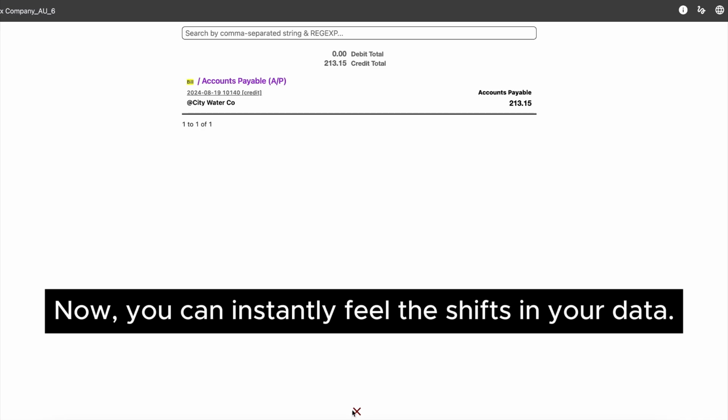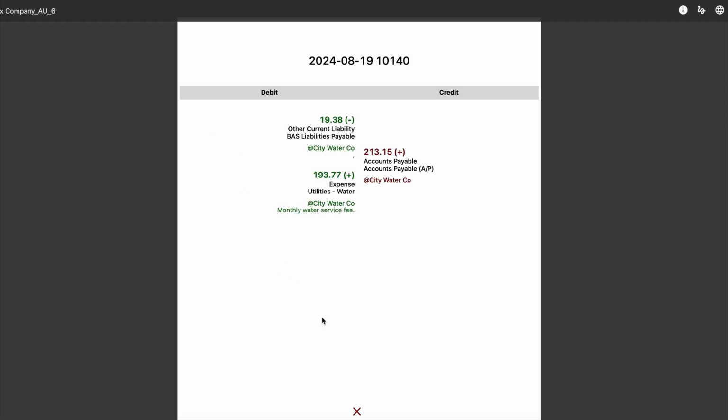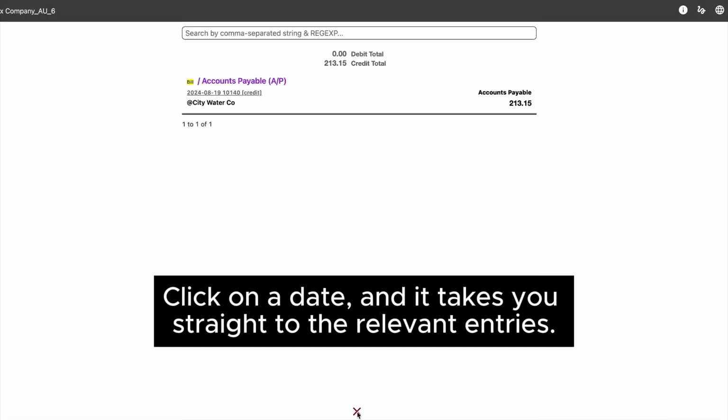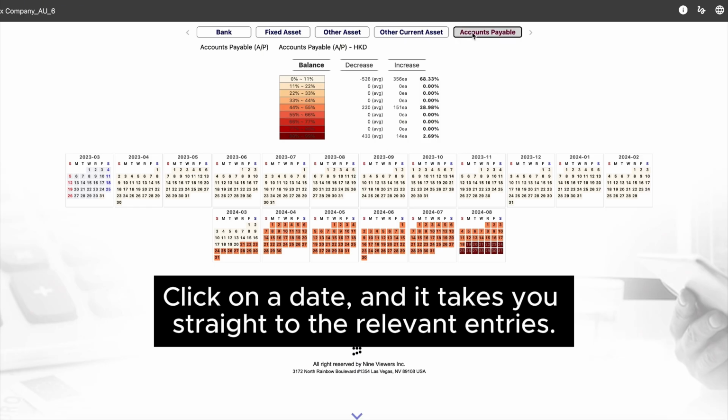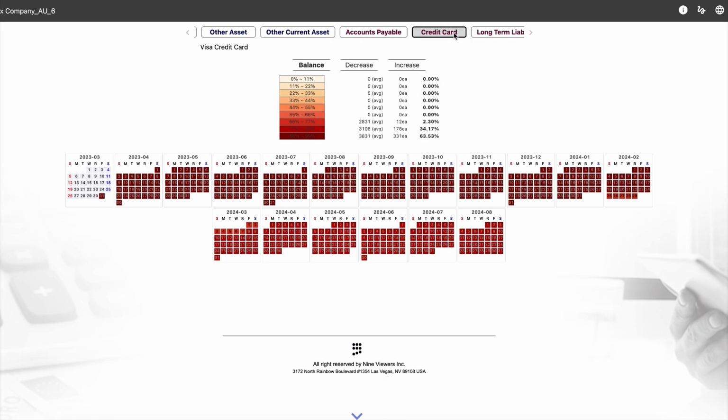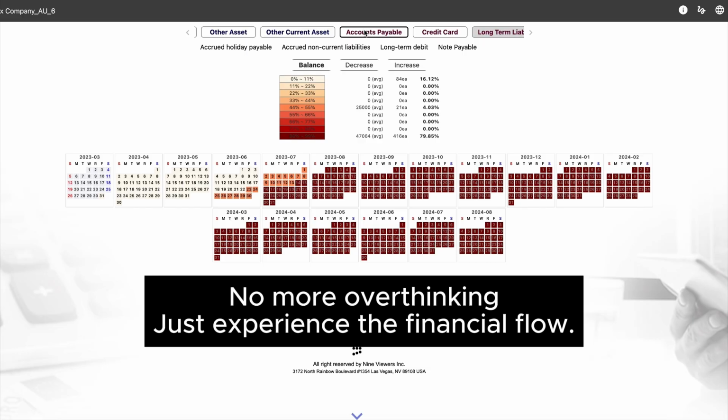Now, you can instantly feel the shifts in your data. Click on a date and it takes you straight to the relevant entries. No more overthinking, just experience the financial flow.